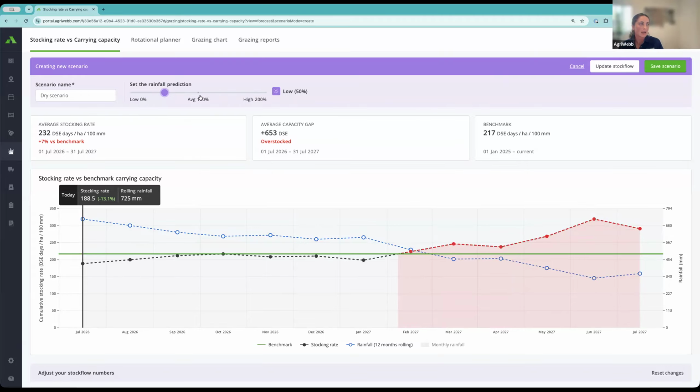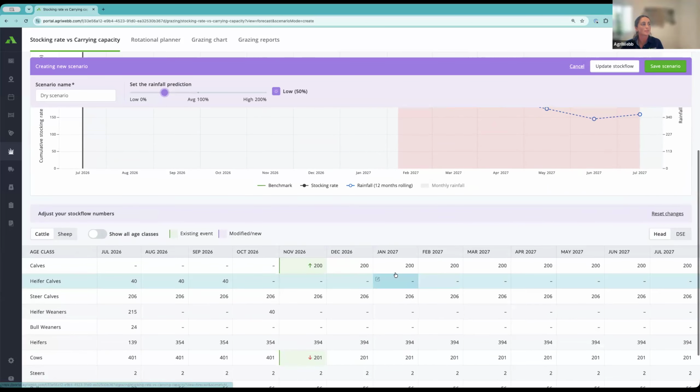So you might have a dry one, use your baseline as your average, and then maybe an increased rainfall one for being optimistic. And you can look at how that's going to affect your trend line against your carrying capacity over time. Here you can see I'm now sitting well above my benchmark. So I'm okay up until February, but at that point I want to look at what I can do to mitigate that risk. And so that's where you can come in.